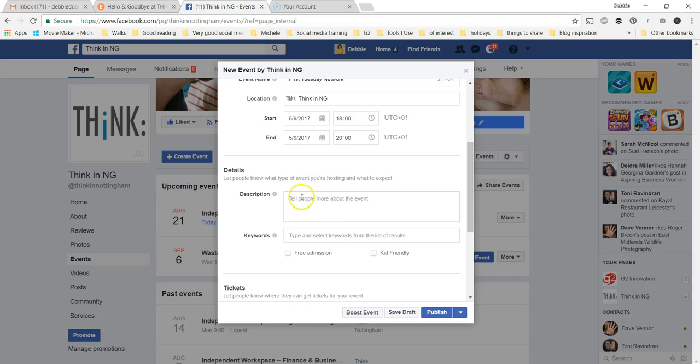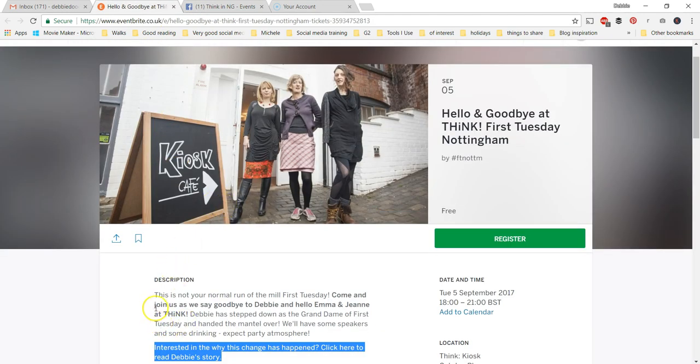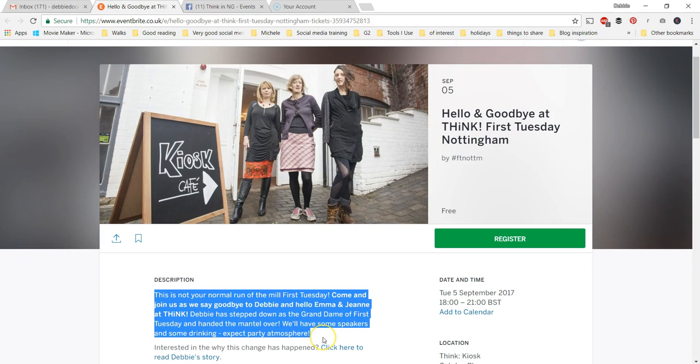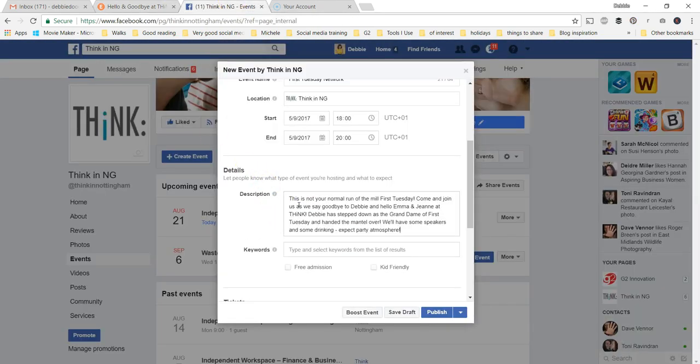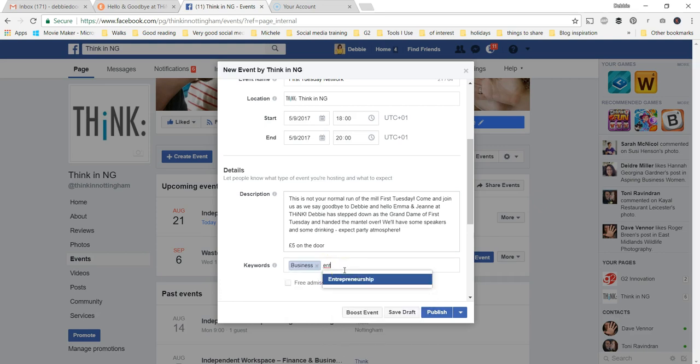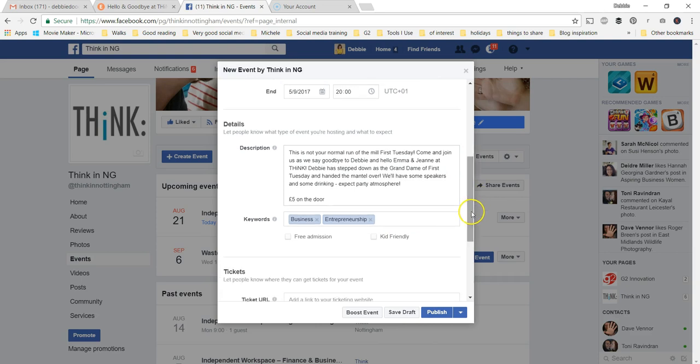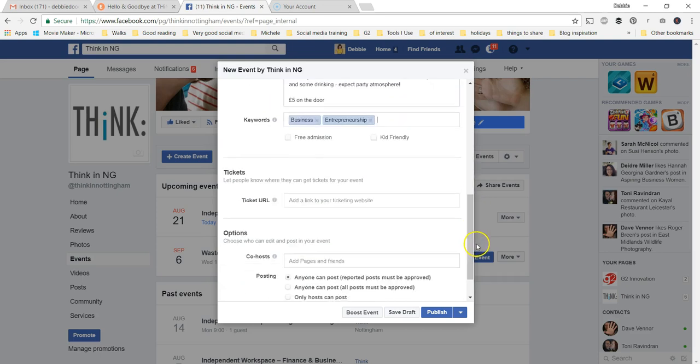Then you've got a little area here to add a description. What I'm going to do is copy and paste the first paragraph description on the Eventbrite and paste it in there. I'm also going to add that it's £5 on the door. Then I can type and select keywords from a list of results. So I'm going to put the word business in and entrepreneurship, because it's business networking for entrepreneurship. And here you have the option to say that it's free admission or whether it's a kid-friendly event.